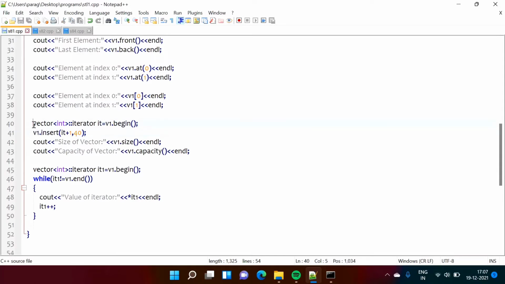So here see, this is a class, as it is a template class. Int we have mentioned, and the scope resolution operator because the iterator is a nested class. Here we are creating an object of this iterator class, and we have given the name it. Then by using this vector we are calling one method, begin. This begin method returns the iterator, and in the last video we saw iterator is just like a pointer and it points to the first element. So begin returns the iterator which points to the first element.